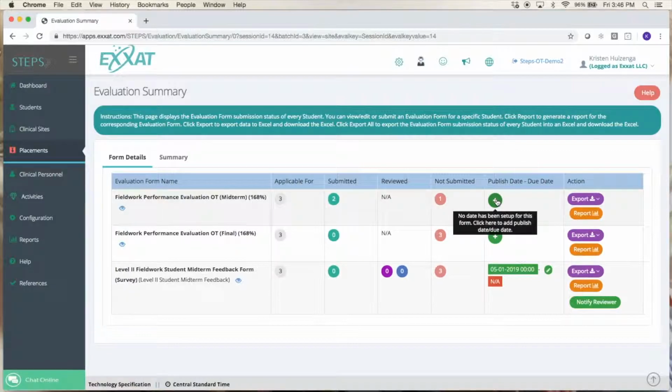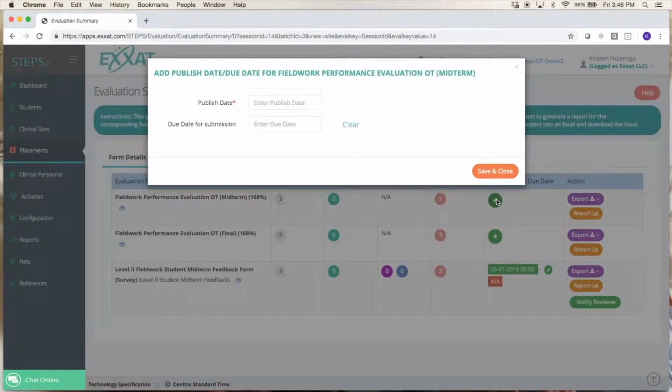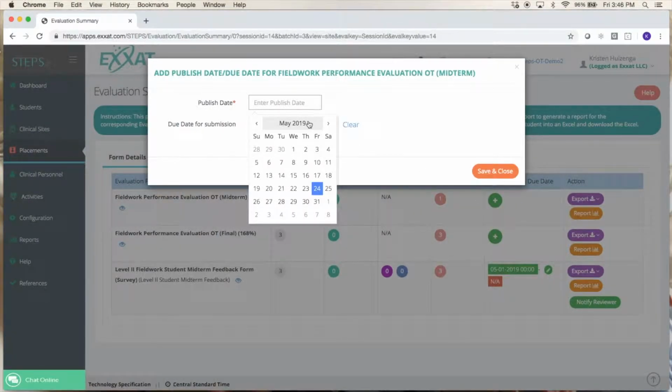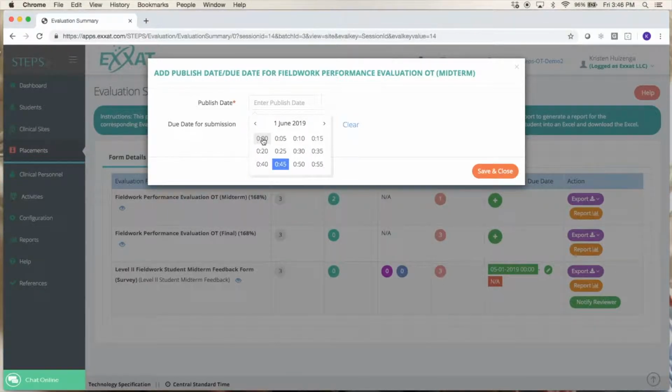You do have the ability to put a publish date and due date in here. So this publish date is the date that the students can see the evaluation. So if this is an evaluation completed by your students, really important to have that publish date set so that they can fill it out. If it's an evaluation completed by my educators, maybe I want to take a look at those first and have it visible to them at some point later.